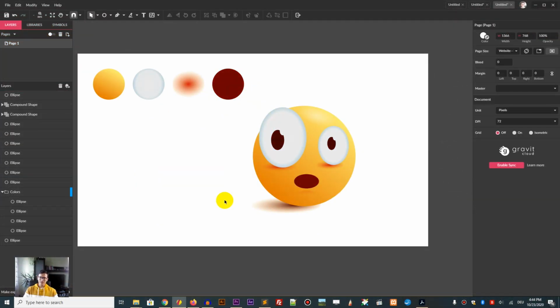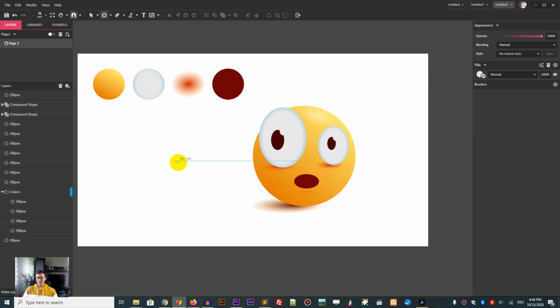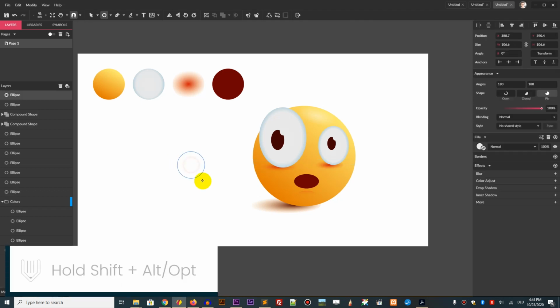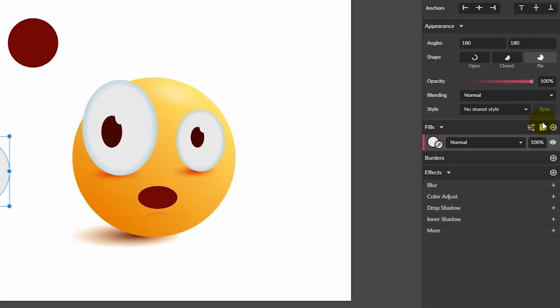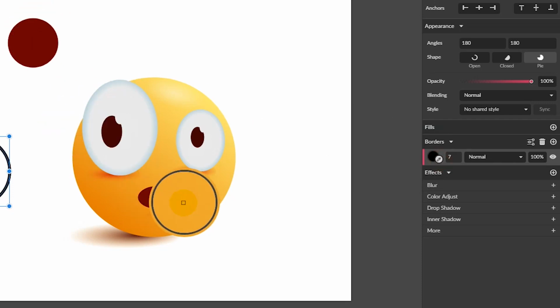Okay, let's finish our composition by adding the eyebrow. So in order to do this, grab the ellipse tool or click E on your keyboard, hold Shift and Alt or Shift and Option on your Mac to draw the perfect circle, and then go to the fill, delete the fill, introduce the border, set the border weight to around 7 points, and finally grab this color. You can grab it from your mouth, it's the brownish color.